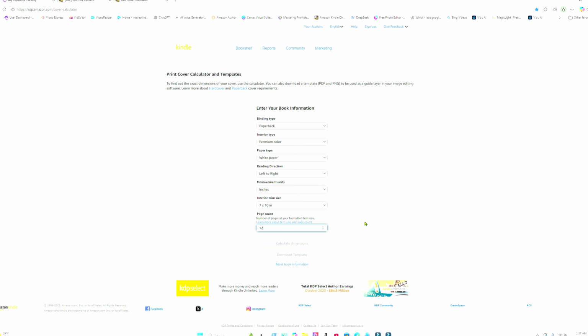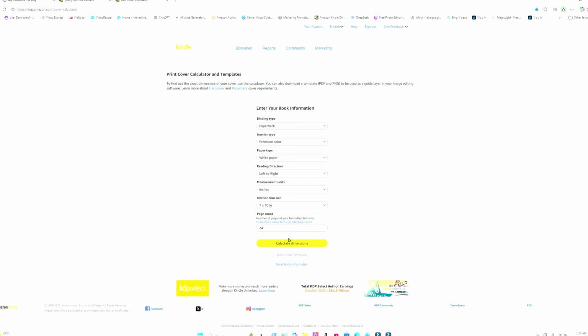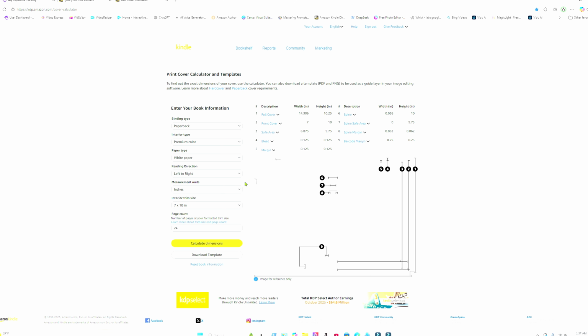Alright, so we're going to lie. We would have had more pages. This is just an example. So let's do the bare minimum 24, click off of it, get your dimensions. So this is pretty much what you're looking at in here, all the numbers you need. This is why I made all those charts in the KDP key book I made. That's why. So you did the dimensions, so you can hit download template.